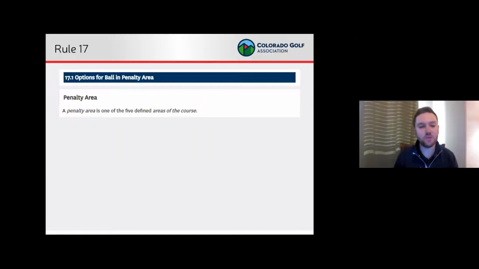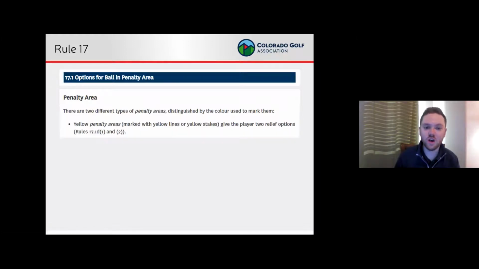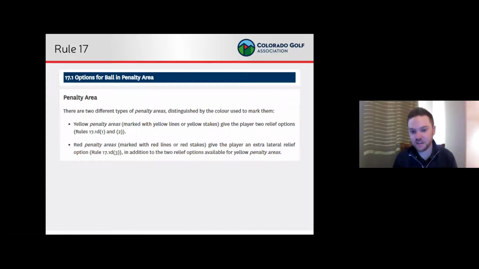So the penalty area, and we're still in the definition here, is one of the 5 defined areas of the course, which we've seen already. It's one of the 4 specific areas. It says there are 2 different types of penalty areas distinguished by the color used to mark them, right? And we saw yellow penalty area, and they have 2 relief options under 17.1d(1) and (2), which we'll look at. And then we have the red penalty area, which is marked by red lines or stakes, and it gives an extra lateral relief. So it's kind of hinging off of the yellow.